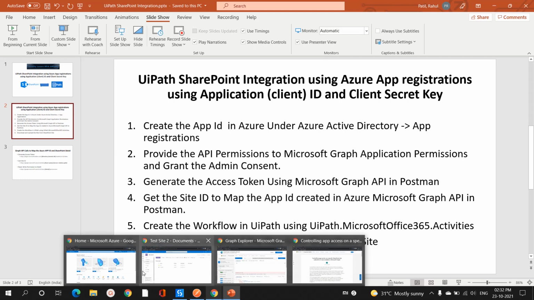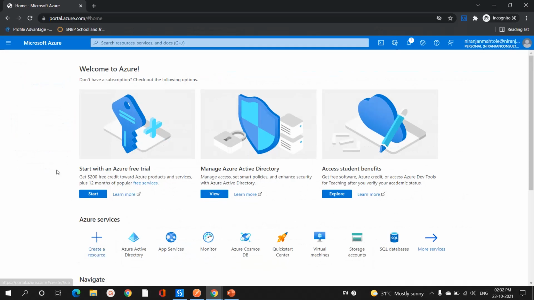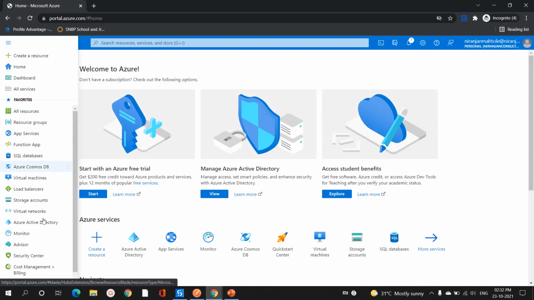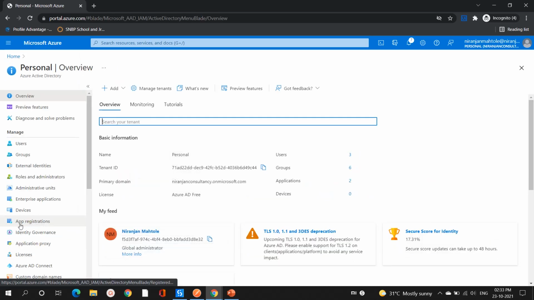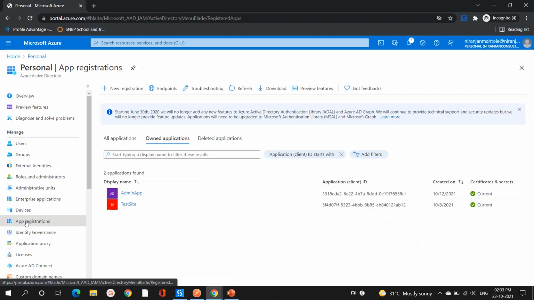So let me just navigate onto portal.azure.com. Here I'm navigating into the Azure Active Directory, and under Active Directory I have app registration. Yeah, so here basically we can create an app registration. I have already created these two app registrations here. One is the admin app having the full control, and another is the test site app having the restricted control.